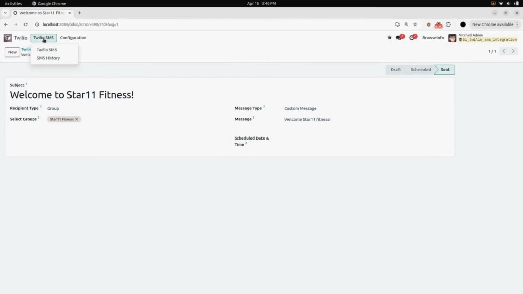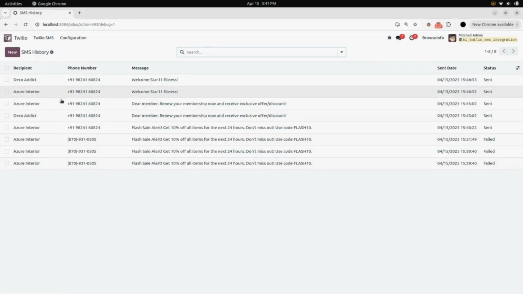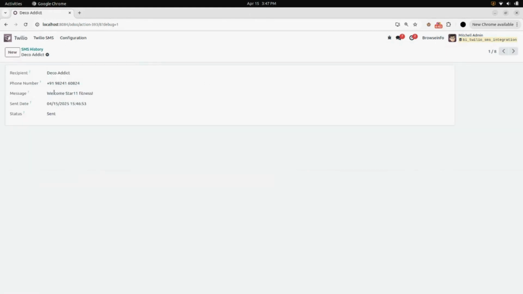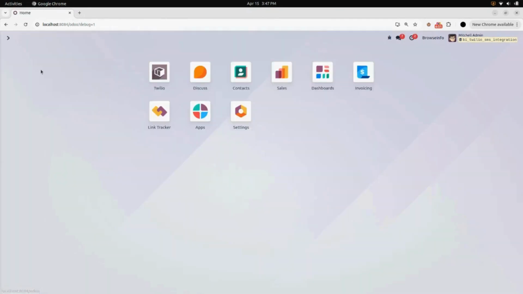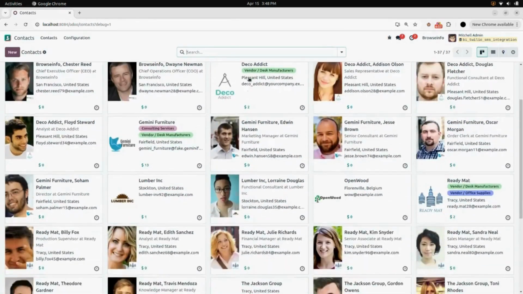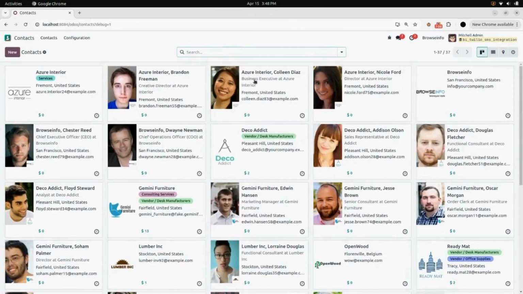Now to check that, again we will go into the SMS history, and here you can see Azure and Deco will receive a message for welcome Star 11 Fitness. You can see both the recipients and the messages. After this, we will go into the contacts. Here you can see the contacts module. Open that, and here you can see all the contacts.